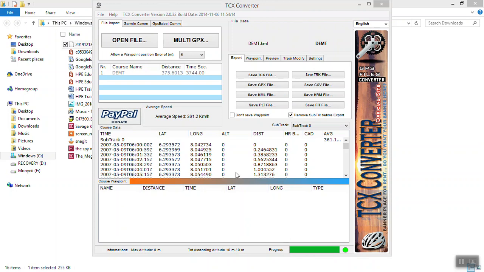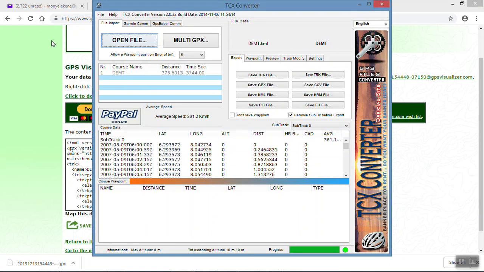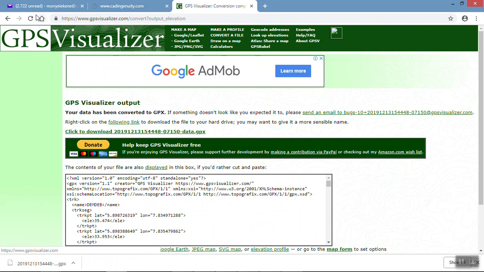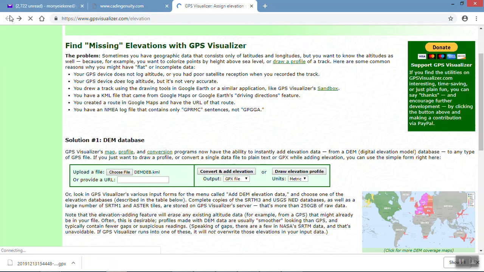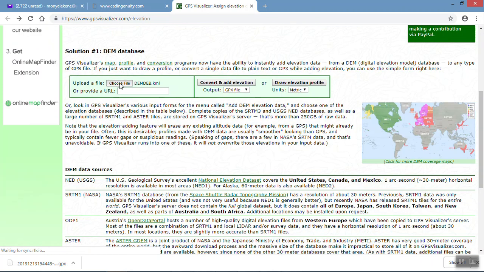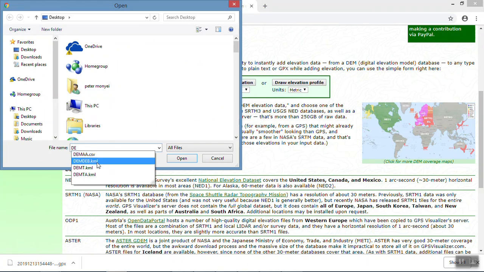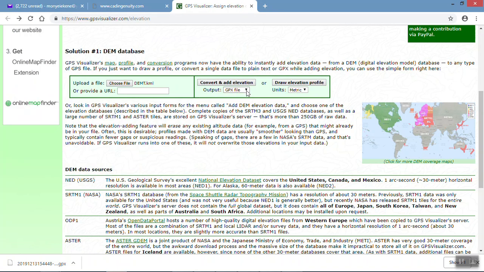So back to this. Funny enough, I just noticed as I was working that TCX is having issues. So what you do is upload the data we just did to this site, GPS Visualizer. Let's refresh this. Remember the name of our file, DMT, and convert it to a GPX file here.